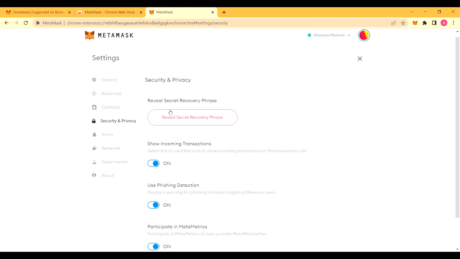Then security and privacy. And guys, if you forget or if you lost the piece of paper containing that recovery phrase, you can click on this reveal secret recovery phrase.